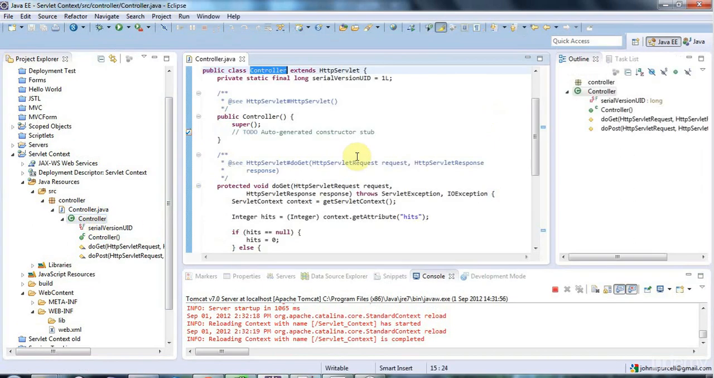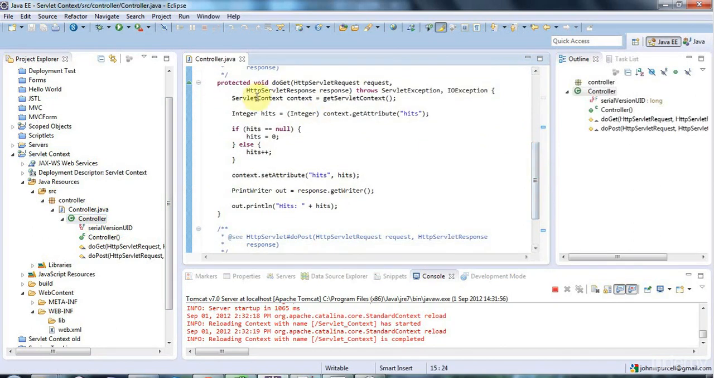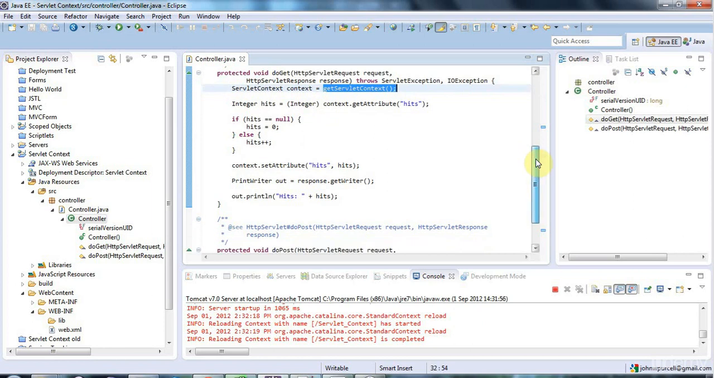I've got this project that I set up which just demonstrated getting the servlet context. So we've got this servlet context object, and you can retrieve that in your servlet by calling getServletContext. Previously we've looked at how that's an application-wide object that you can use for storing information on an application level. But here we're going to use it to retrieve a parameter from web.xml.